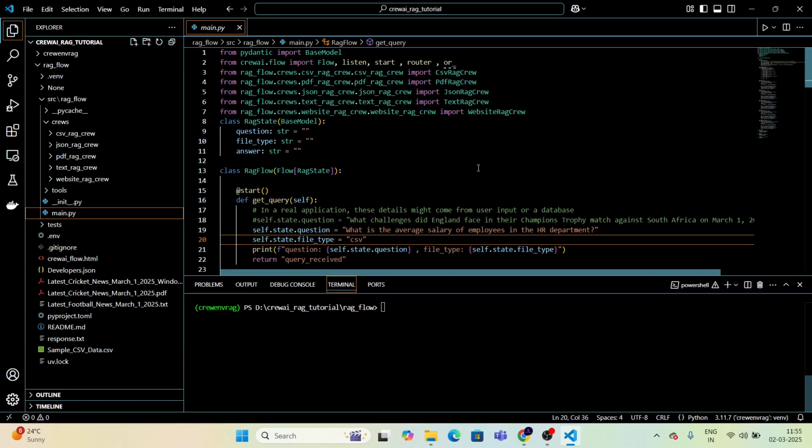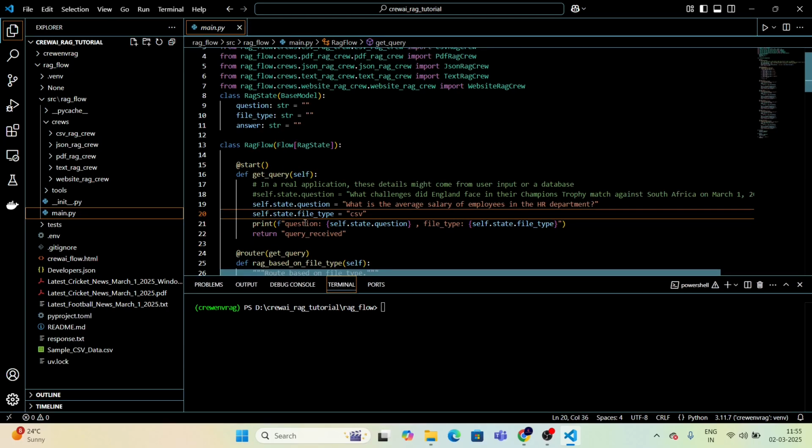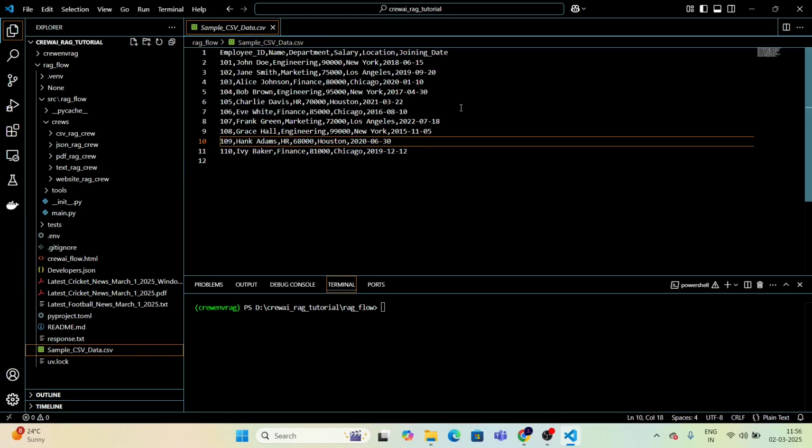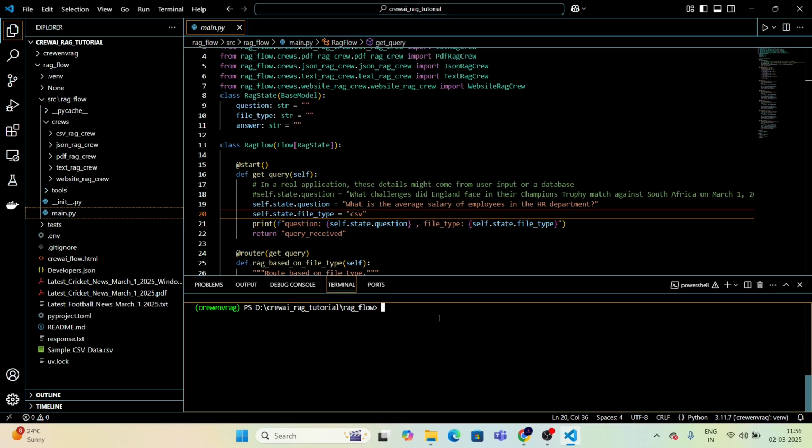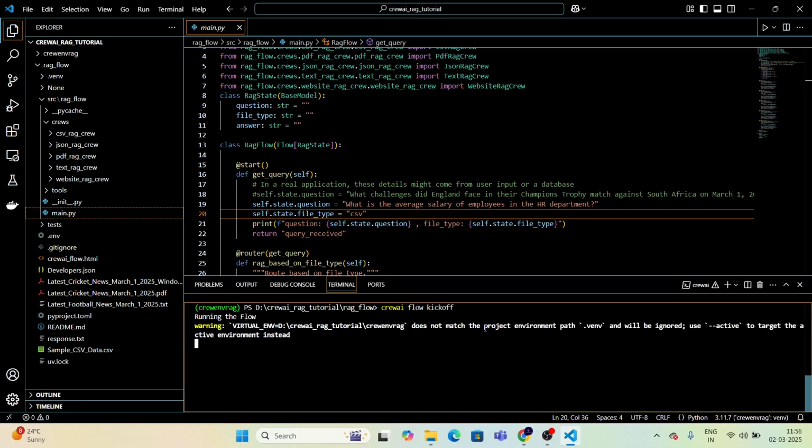The first question we have is from a CSV file. This particular CSV file contains information about various employees. Now let's go back to the main.py file and kick off this crew quickly. Here the file type is CSV and the question is: what is the average salary of employees in the HR department? Now we'll start off with this. This might take a few seconds.